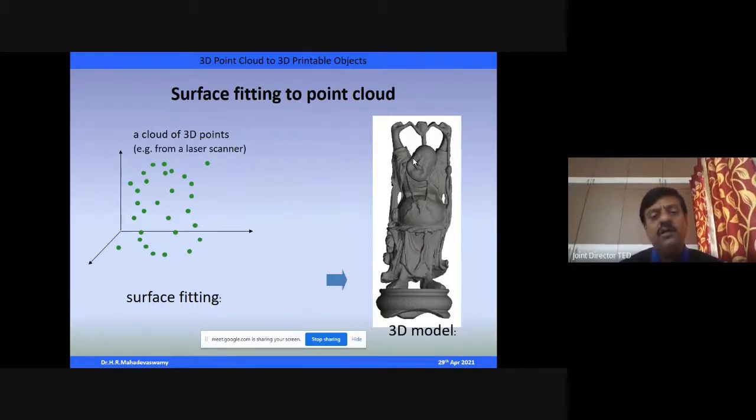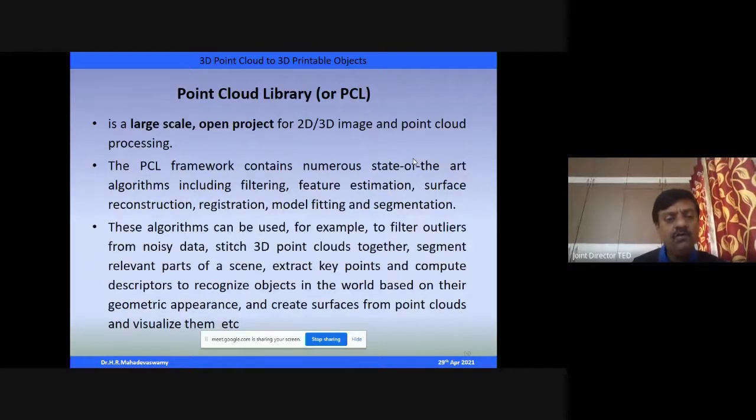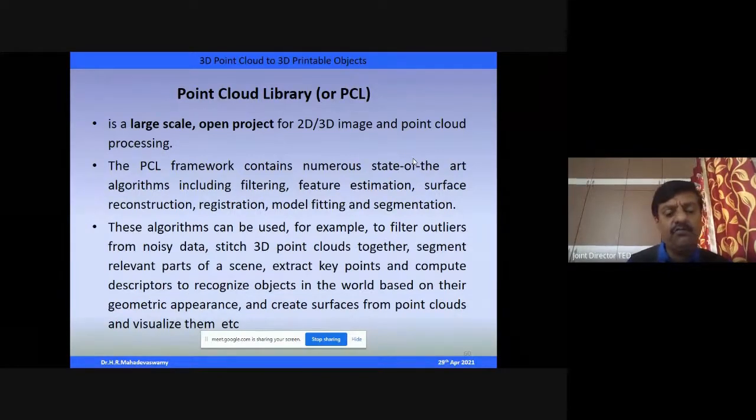So this is how this works. Point cloud, using surface fitting, then to the 3D model, then the CAD model. You take to the CAD model whatever you wanted. Now, easy software is available. We have a lot of open source libraries available, like the Point Cloud Library called PCL. This complete framework is free and open source.